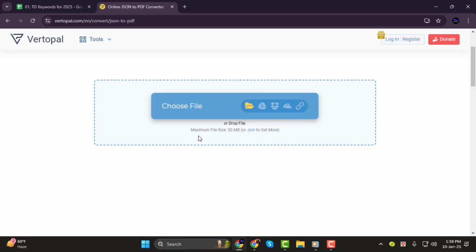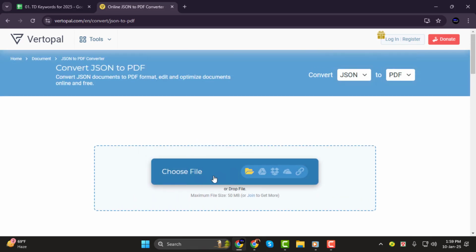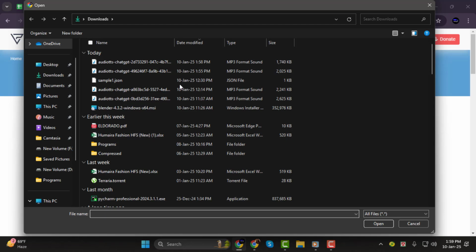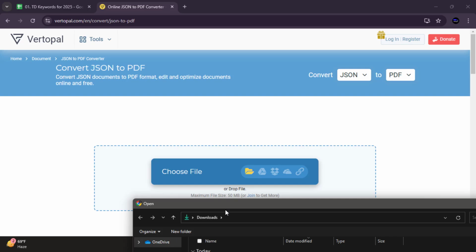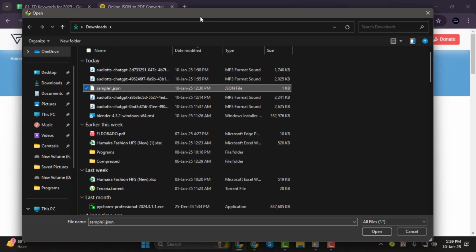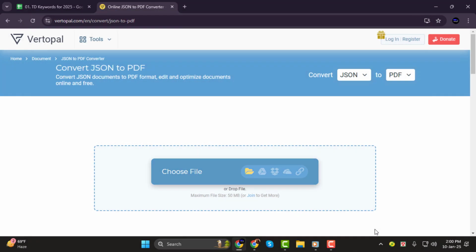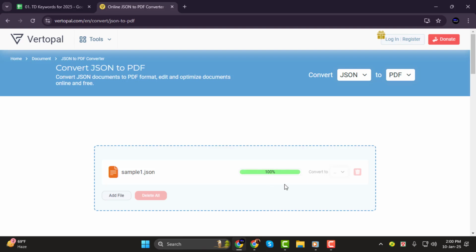Step 2. Once you're on the Vertopal website, you'll see an option to upload your JSON file. You can either drag and drop your file into the designated area or click the Choose File button. Find the JSON file on your computer, select it, and click Open. The file will start uploading to the platform.